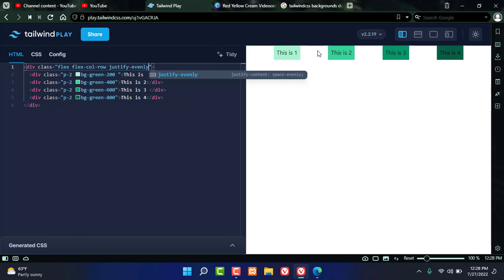So it is also taking into account this space, such that the space I think that we have here is equal to the space that we have here. With the justify around, if we may get back to that, it is just creating a space. And as you can see, this space is not equal to this space. So if you want to have it such that the space between this and this item is equal to the space between the first item and the axis and the last item and the axis.